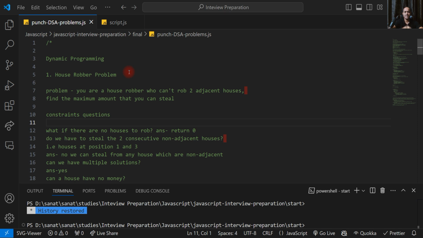So the first problem that I see is the house robber problem. You are a house robber who can't rob two adjacent houses. There are many houses in order, 1 2 3 4 5 and so on. You can rob only non-adjacent houses, and at the end you have to find the maximum amount you can steal.